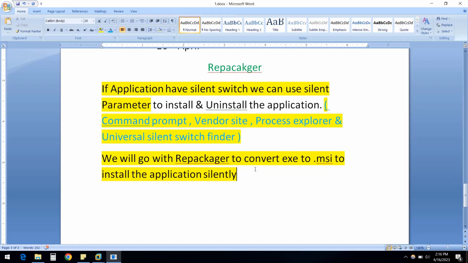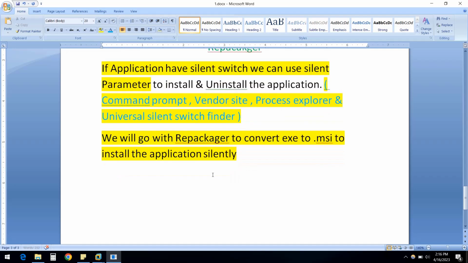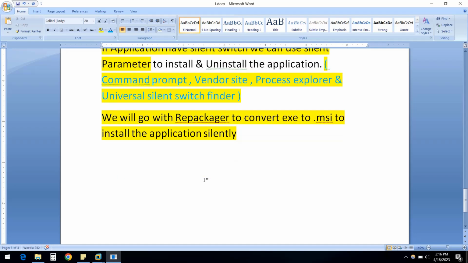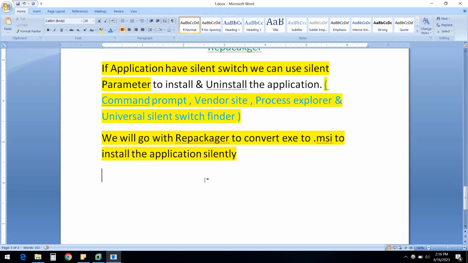So we will go with repackager now, because we already know that the Mitex application doesn't have the silent switch. So before we start with repackager, we need to do a few important things on the machine. First thing is we need to take a fresh or clean machine.